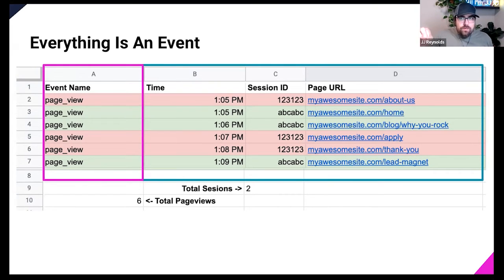At the time of 105. Awesome. With the session ID of 123, 123. So if you count all the session IDs that occurred at 1 o'clock, you'll have 2 sessions. If you count all the page views you have 6. And so that's what's happening in the background. And when you start using Looker Studio, you have to really understand this.